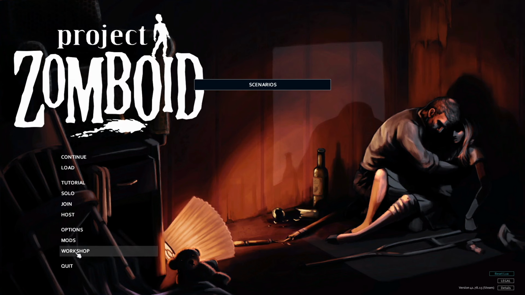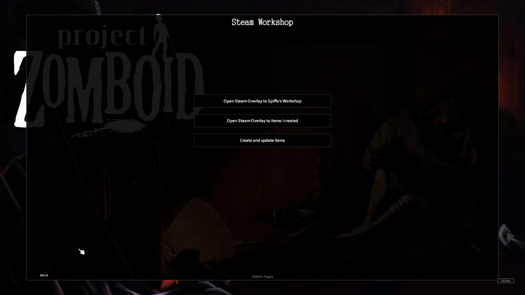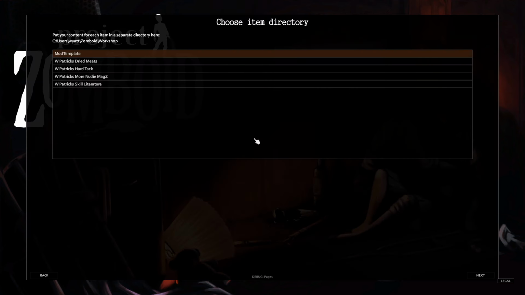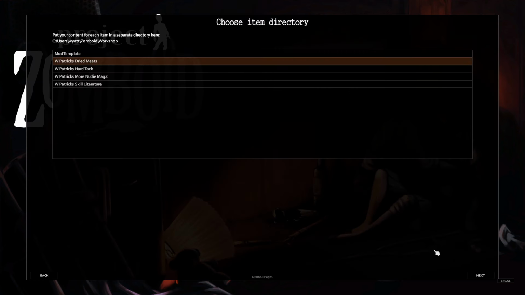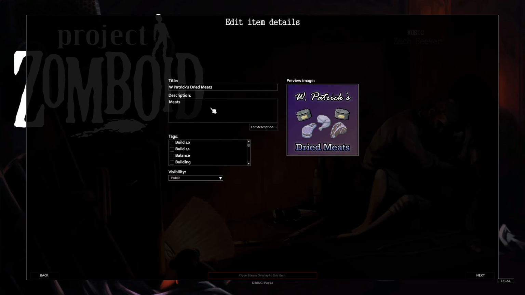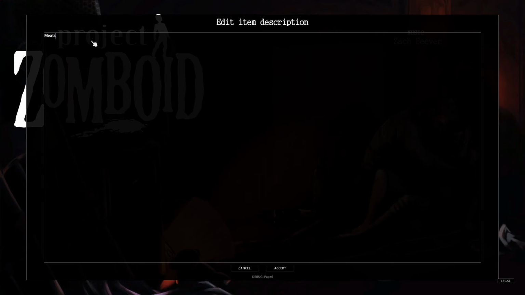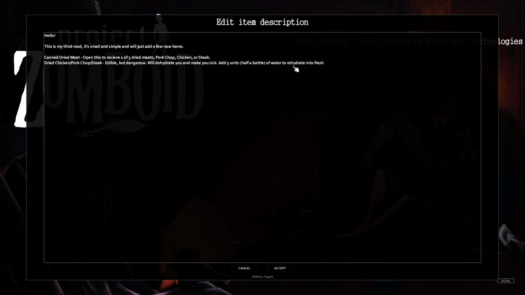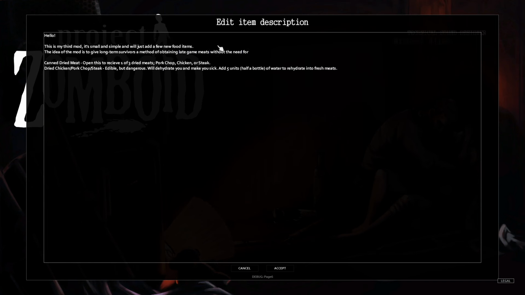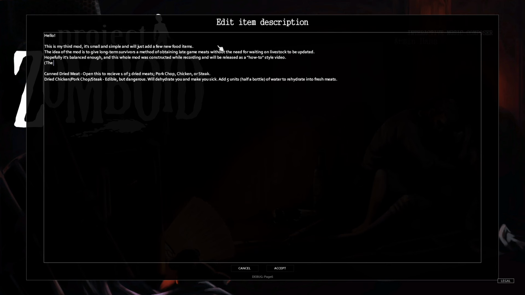So from the Zomboid home screen, we're gonna click workshop and create and update items. Here we have dried meats, next. So for the description, I'm gonna make it say something a little bit better. Say, hello. While I'm speeding this up, please note that what you put here is what displays on your mod page on the Steam Workshop. So make sure it's well-written and sounds professional. As well, keep a copy somewhere on your hard drive just in case. I've had it clear out once before.